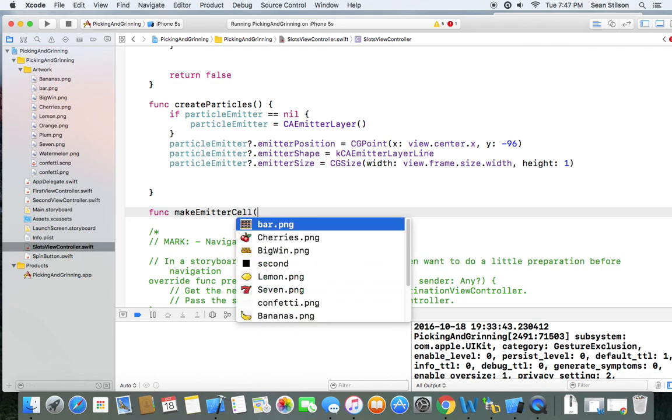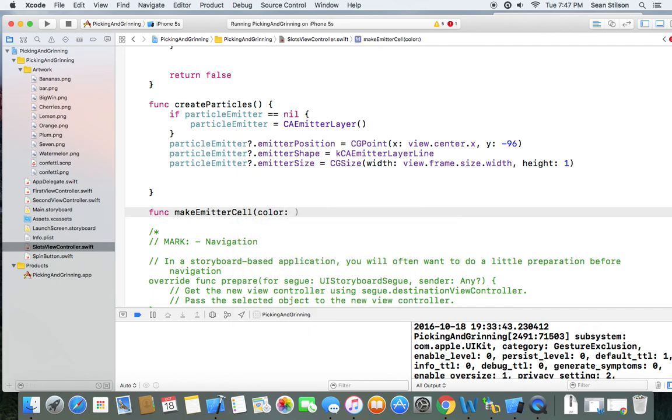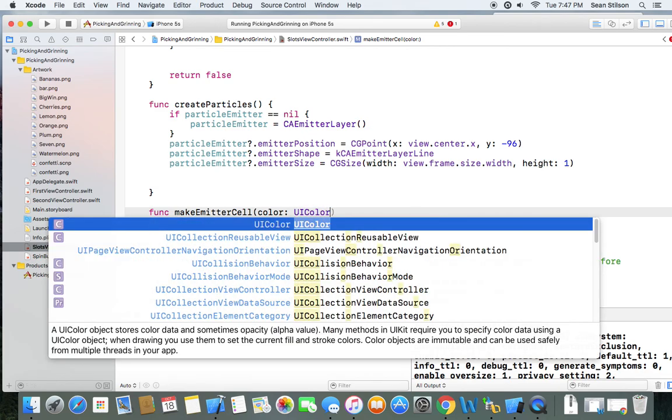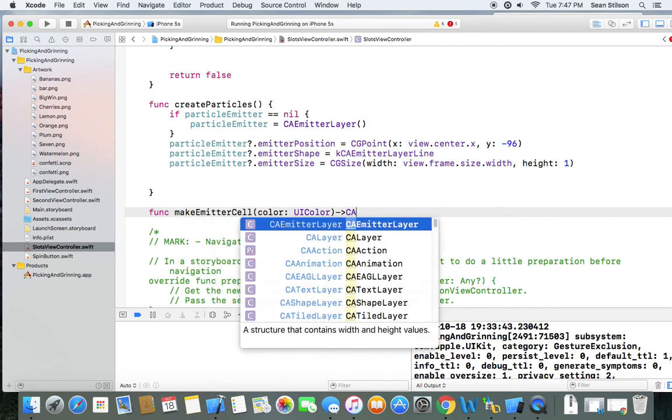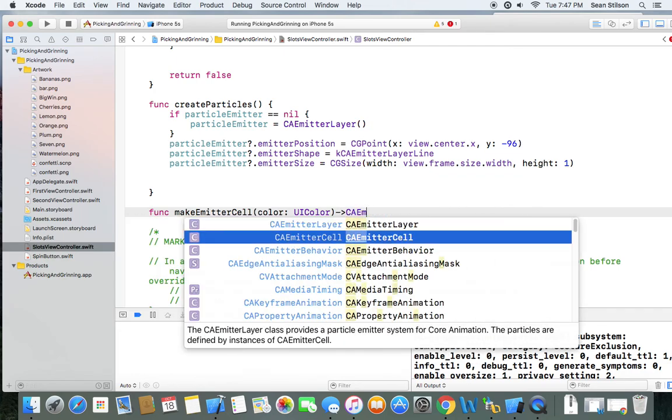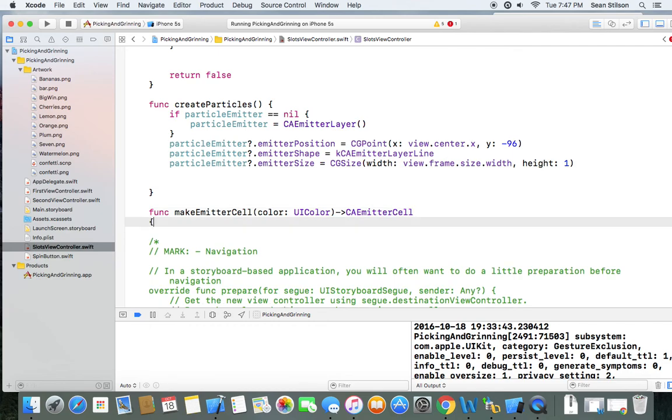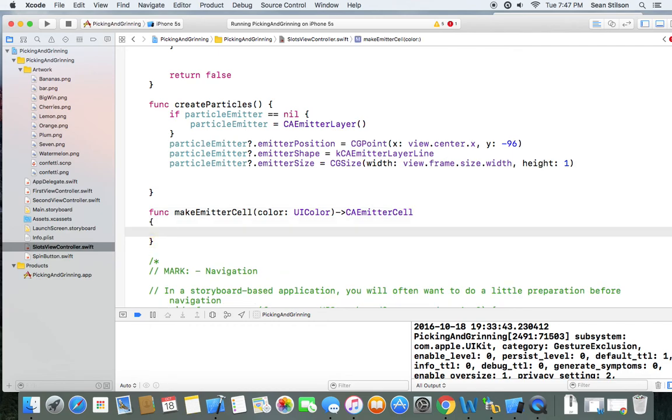This is going to create the individual cells. All right, so we're going to pass in a color to it. This is where we're going to get our colors from, a UIColor. And the output of this is going to be a CAEmitterCell. We're going to make a bunch of these. You might think that the cell is the individual thing like the confetti, but actually this will make a bunch of them at one time. A cell kind of sprouts out individual particles.